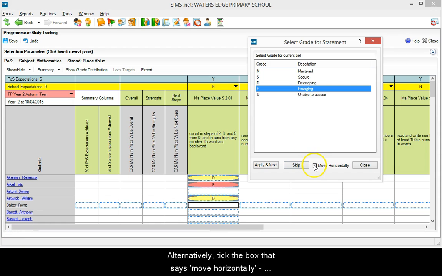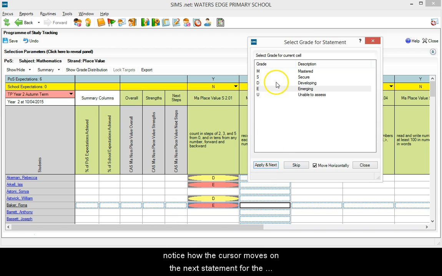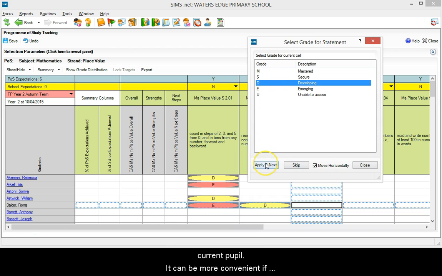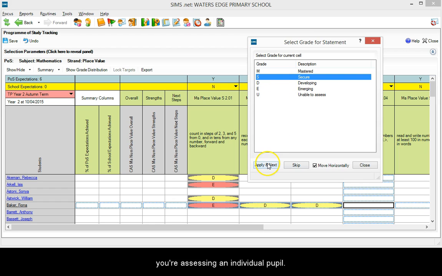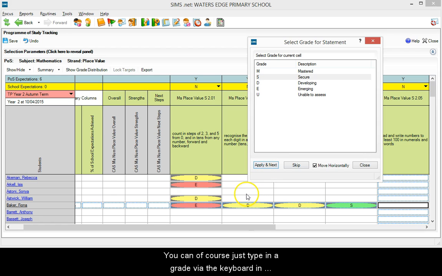Alternatively, tick the box that says Move horizontally and notice how the cursor moves on to the next statement for the current pupil. It can be more convenient if you're assessing an individual pupil to do it this way. You can, of course, just type in a grade via the keyboard in the normal way.